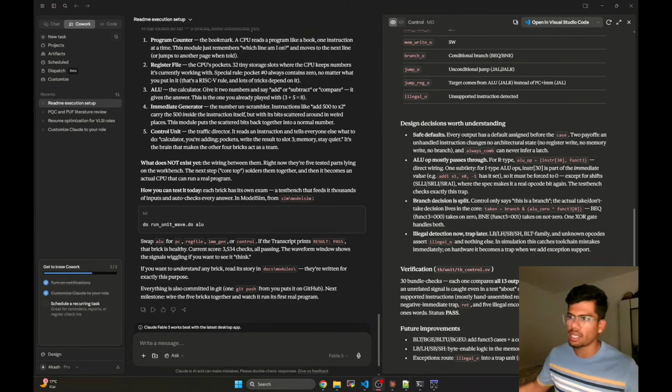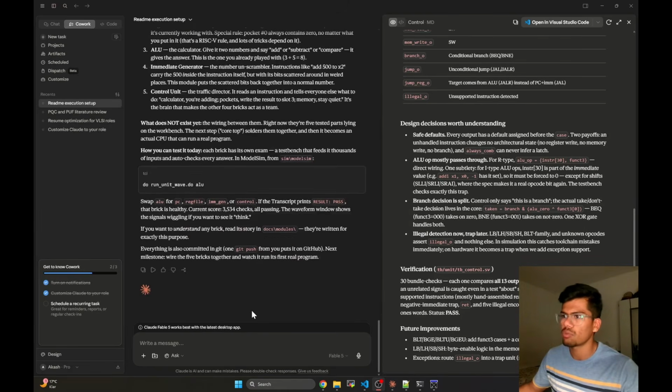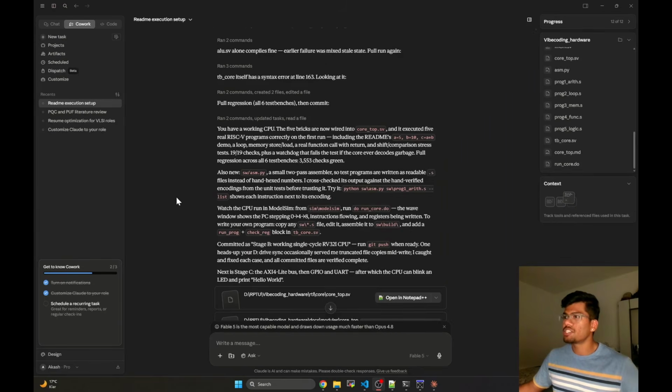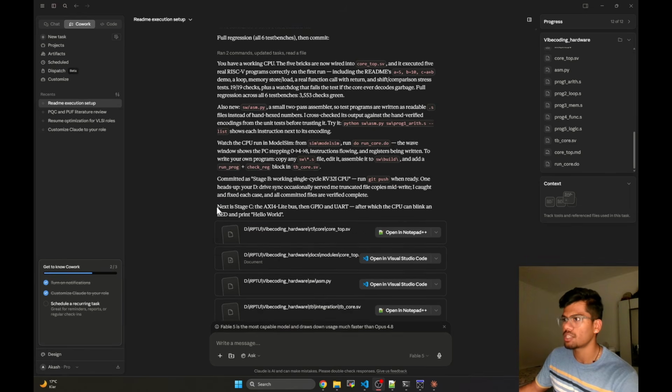So I'm just gonna go ahead and give it a go to work on next. Well, it just created an RV32I based CPU. For those who don't know, RV32I is the most minimal form of the RISC-V instruction set available, open source. Next stage is to build an AXI4-Lite bus, then GPIO, and then UART.